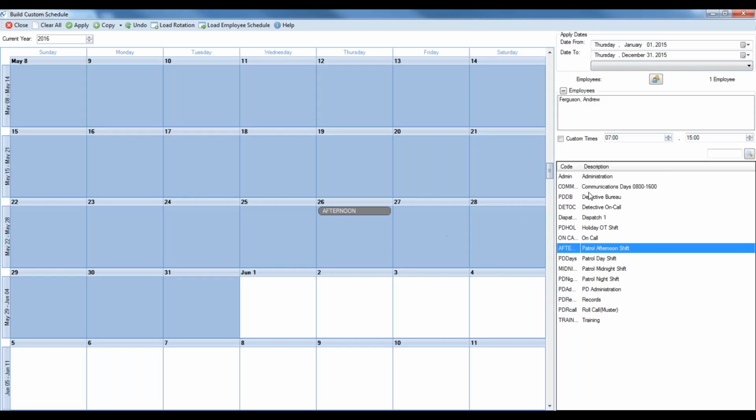But with this, you're just dragging and dropping. Once you're done, you click Apply. And once again, give it a few minutes to save. Just be patient. If you do click on anything by accident, you might see the screen say not responding. Just ignore that. It is still running. It just doesn't want you to click while it's doing all this work. So that's Build Custom Schedules.